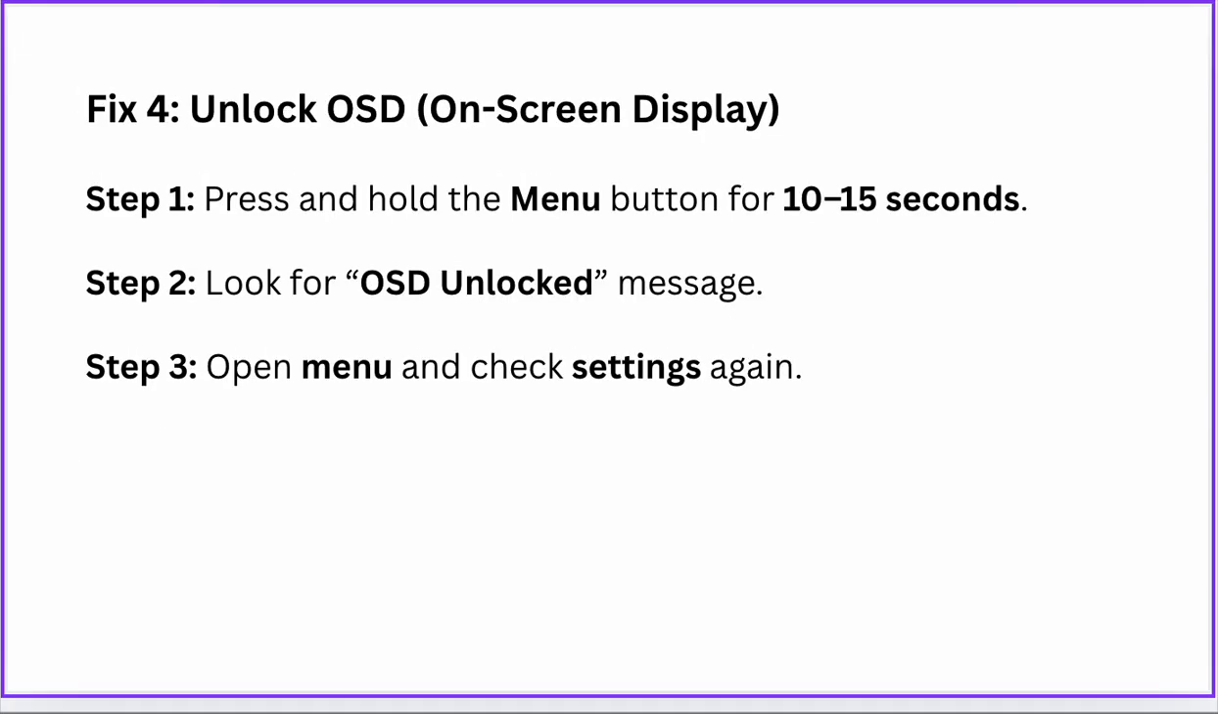And in fix 4, you can unlock OSD, meaning on screen display. So firstly, press and hold the menu button for 10 to 15 seconds. Look for the OSD unlock message, then open menu and check the settings again.